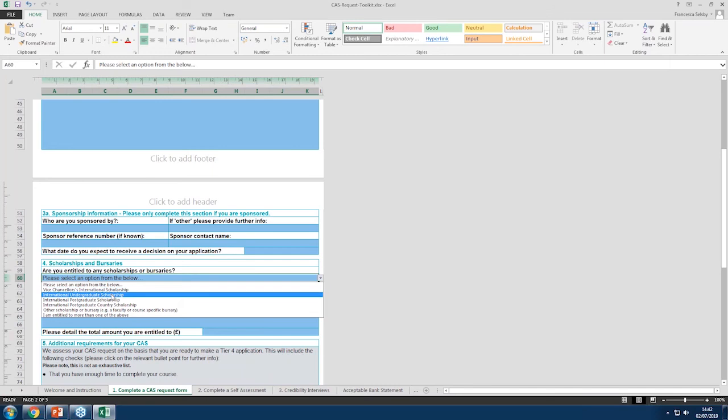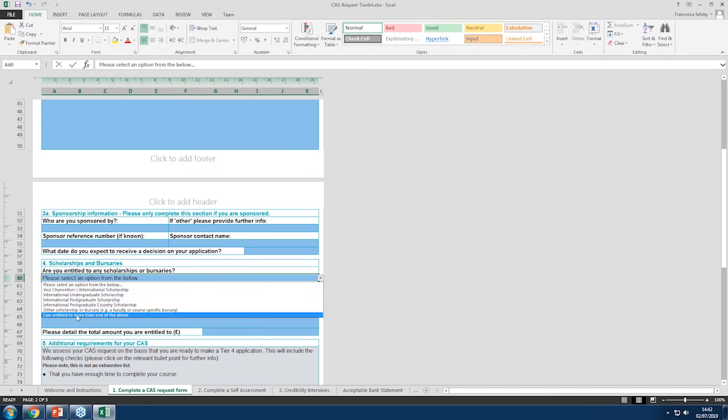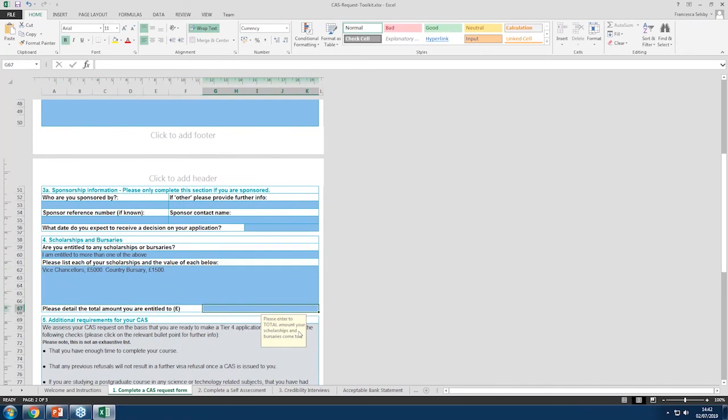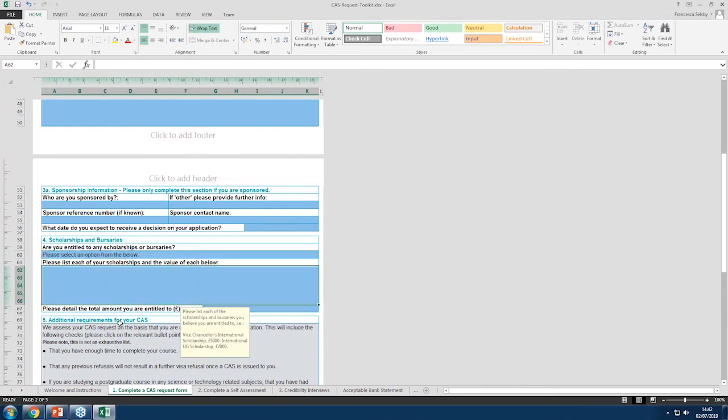Again, we have a drop down with various different scholarships, but if you are entitled to more than one, then please select this. So for example, you could say Vice Chancellors, and then make sure you put the value in that kind of format, that would be useful. And then finally, just make sure you put the total amount there for us as well. I'm just going to leave that blank again for now because it's not really relevant to the rest of the form.